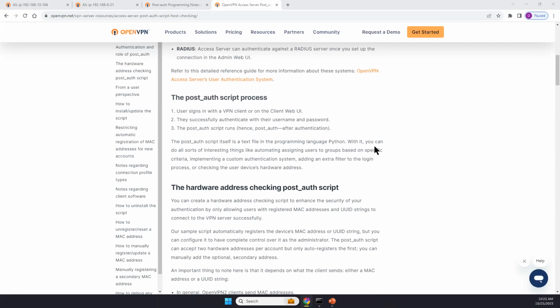Now, on the older version, I think it was MAC address, and the newer version, UUID, and Johan can correct me on the version number in a second. But basically, our sample script automatically registers the device MAC address or UUID strings, and you can configure it to have complete control over that as the administrator. Now, post-auth script can accept 2 hardware addresses per account, but only auto registers the first one. Now, you can manually add the optional and secondary address.